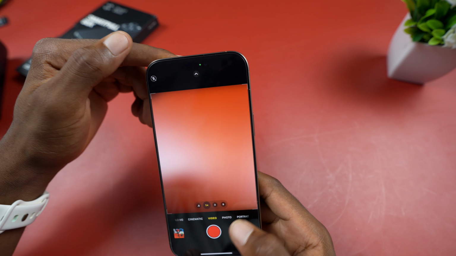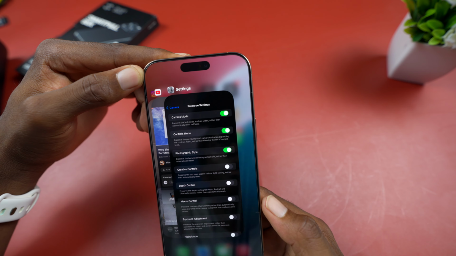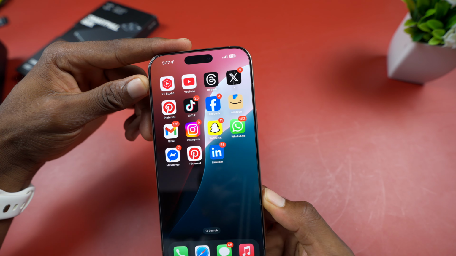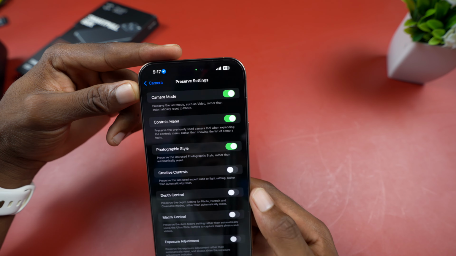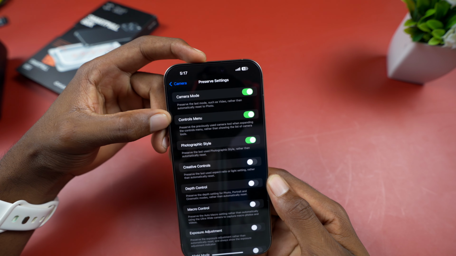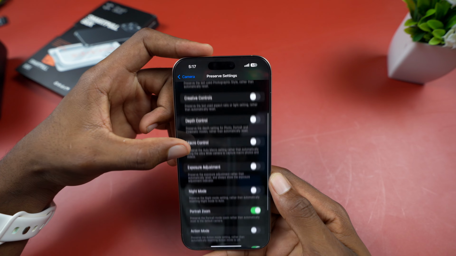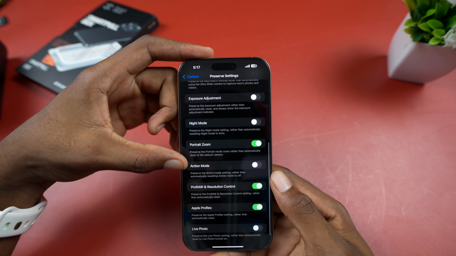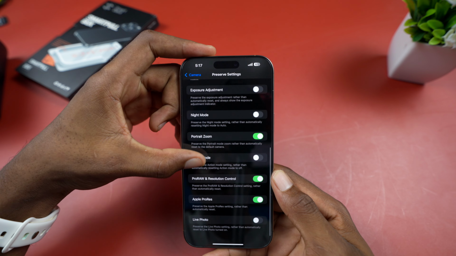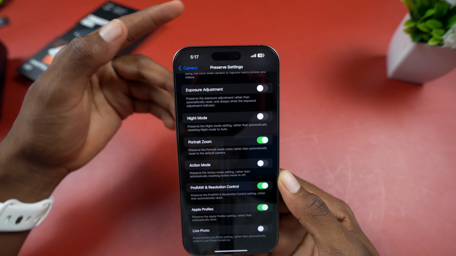So if I go back to videos and I close off the app and I close the camera and I want to go back on the app right here, it's gonna go back into videos. So this is basically what this mode is for. So the control menu is also preserved, also the photography style, and those are the things that I preserve. The zoom, portrait zoom, the ProRes, control, and so on. So these are the settings that you guys can use of your own choice.